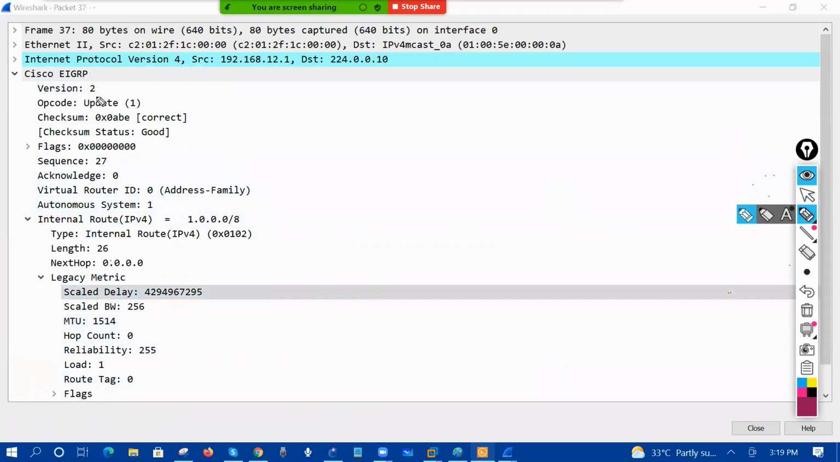Packet is update, but they contain the infinite matrix. Normally they contain the normal matrix, right? Normally they contain the normal matrix.